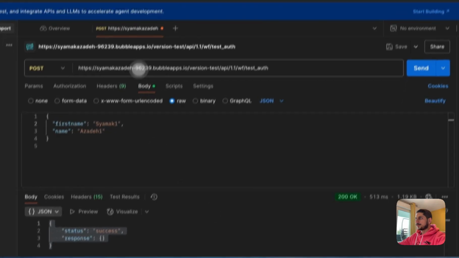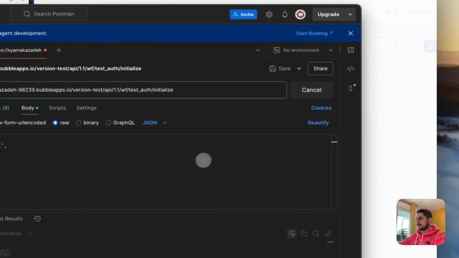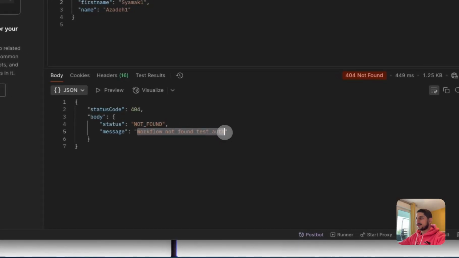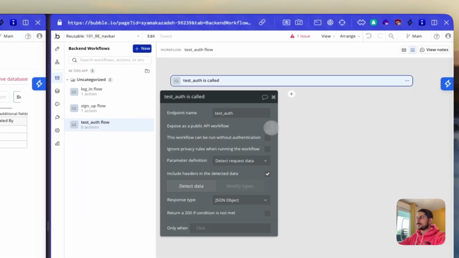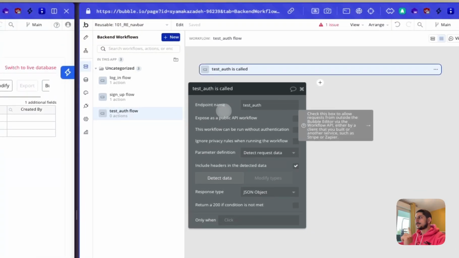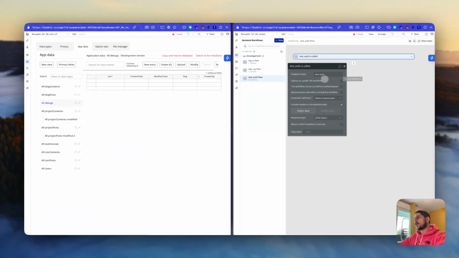So now I can use the endpoint to initialize the call, send. Okay, so now it says workflow not found. Why? Because this is my first protection. Expose as a public API workflow is unchecked. If I don't want my endpoint to be visible by the outside, this is the first protection. If you don't need to allow this endpoint to be called by the outside, you uncheck that. So now we will check that.